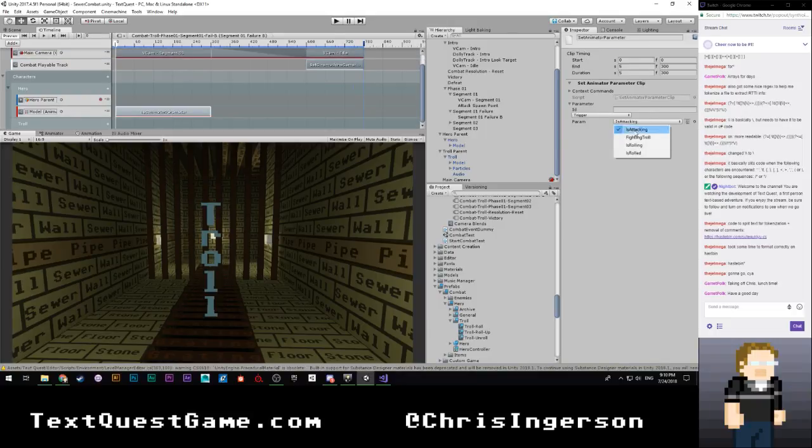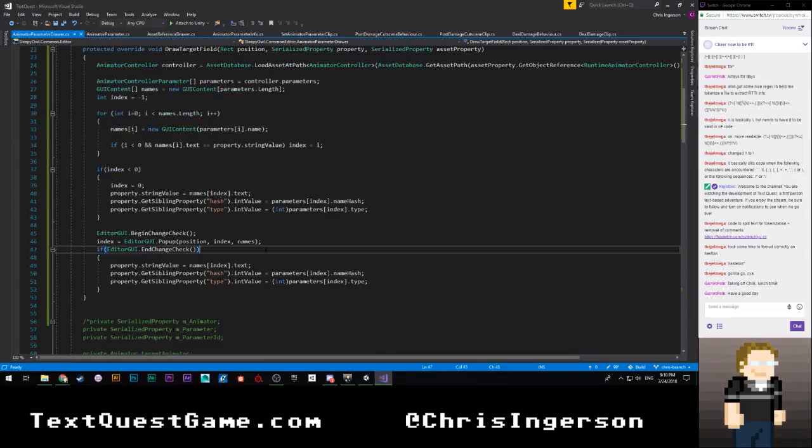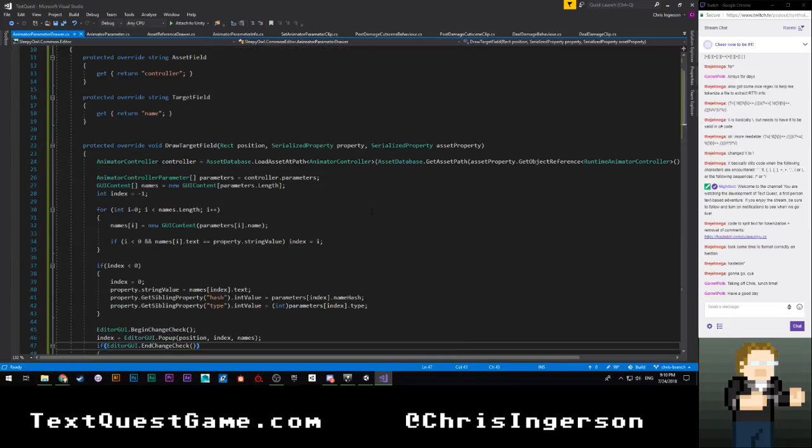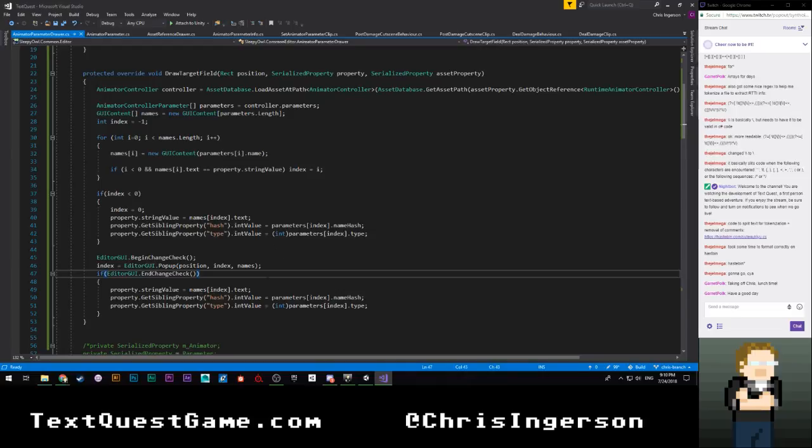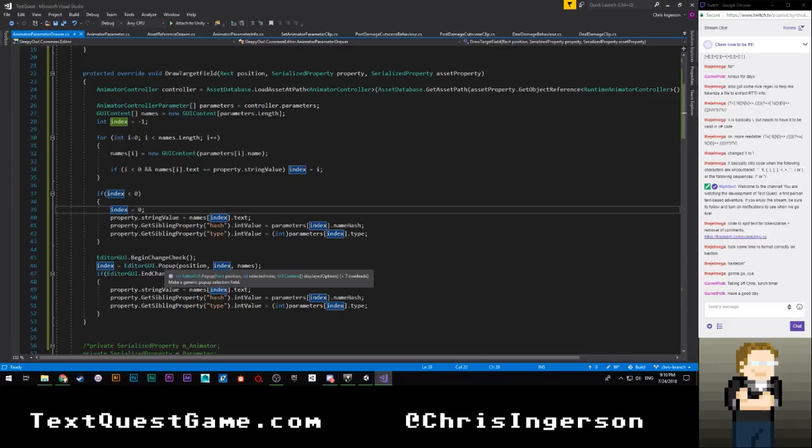All right, there we are. And ta-da! Oop, I did something wrong. Interesting. What did I do? Interesting, interesting, interesting. Am I not setting the index properly? Index is equal to 0 if we're less than 0. Otherwise, we're going to set it equal to I. No, that's correct. Index is equal to that. GUIContent displayed options. Interesting. I am not sure what's happening here.